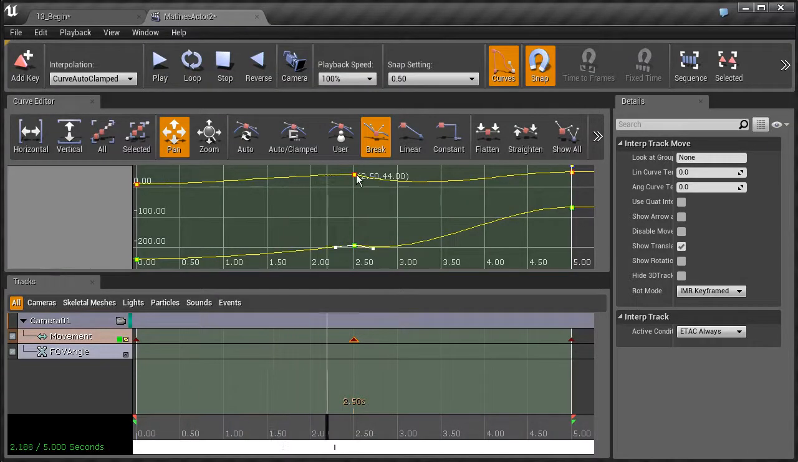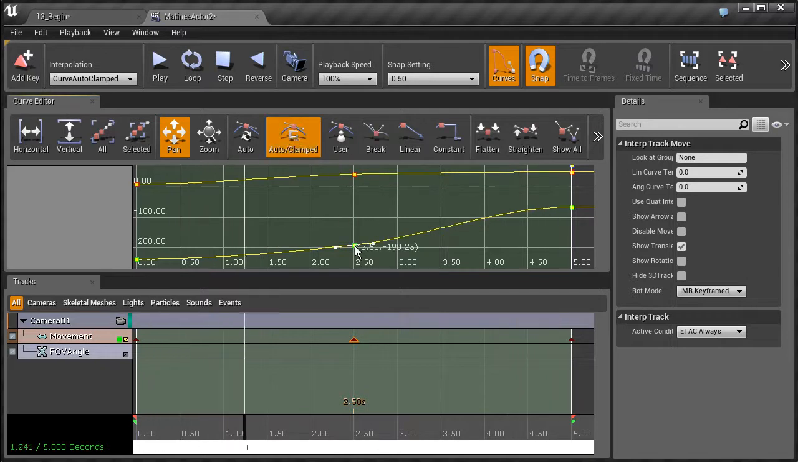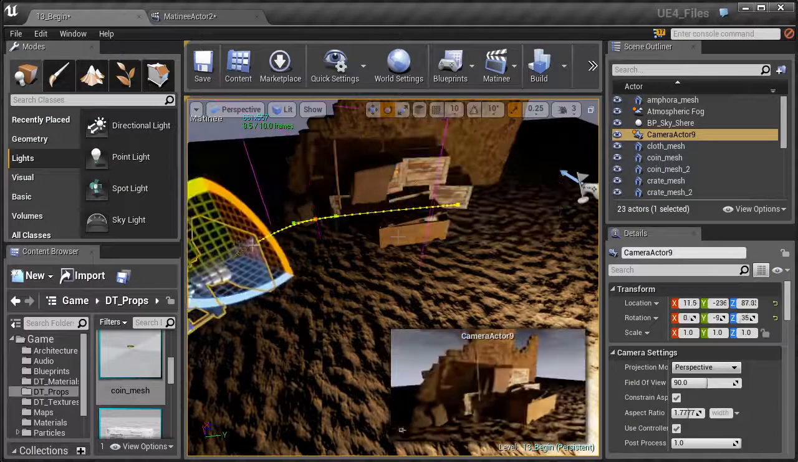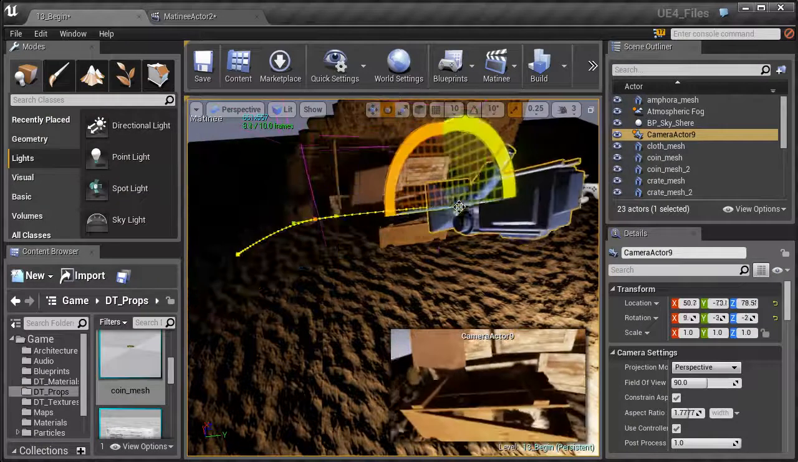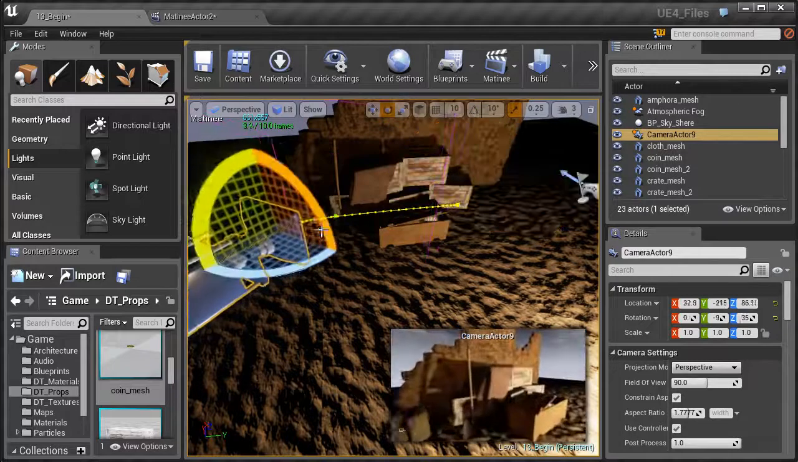Now I don't necessarily like the way that is, so let's select that tangent and choose auto tangent. We did that on both of those, and see how it straightens it out and makes it a nice smooth curve again. Okay, so that's how we can work with the curve editor a little bit whenever we're working in Matinee.